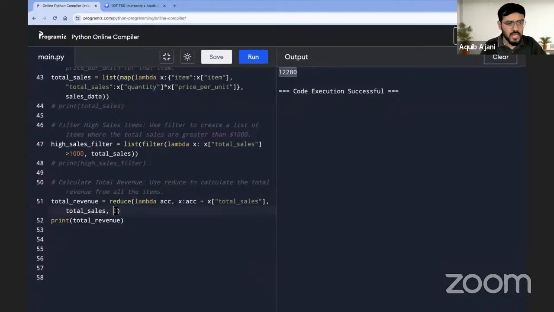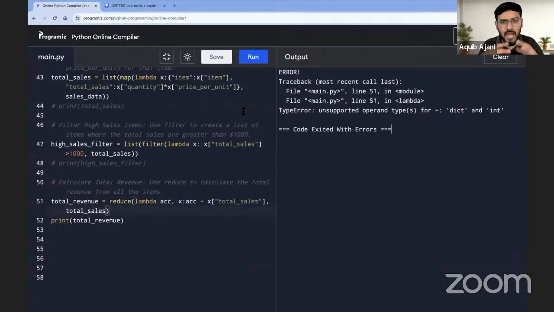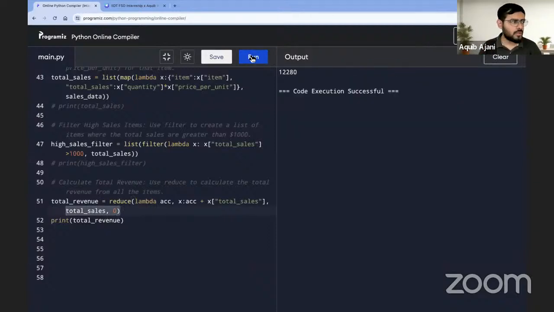Okay. Now this is an extra argument that we have to provide, which is because we don't have a starting point. So we are saying start with 0. That's the additional argument that we are giving. And then we get the total revenue, as you can see. Right? So 12,280 is our total revenue, which we get from this. So is this clear? Does this make sense?